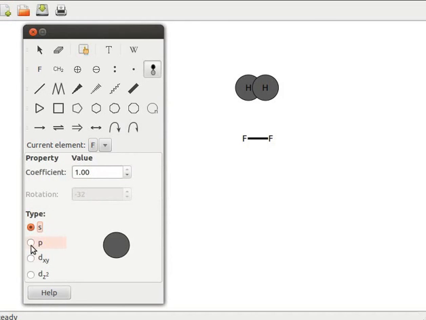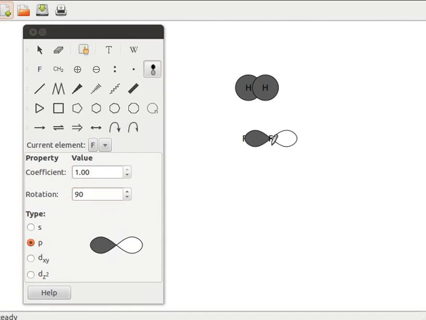Click on Add or Modify an Atomic Orbital tool. Click on the p orbital. To form PP end-on overlap, we need p orbitals in horizontal direction. Let us increase the rotation value to 90. Click on the p orbital. Click on one fluorine atom. Likewise, repeat the process and rotate the p orbital to -90. Click on the other fluorine atom.